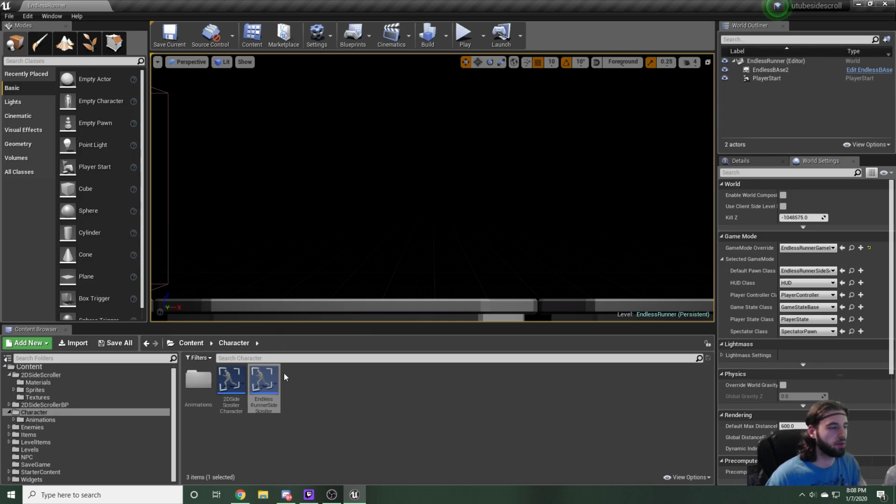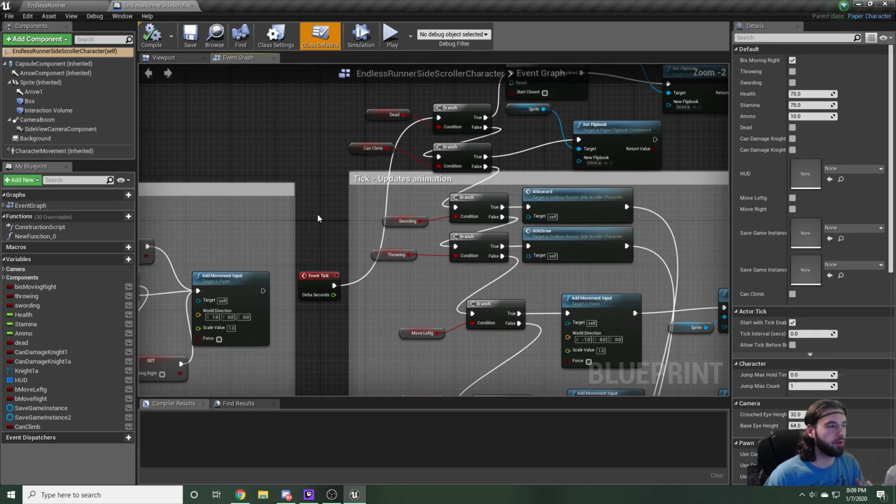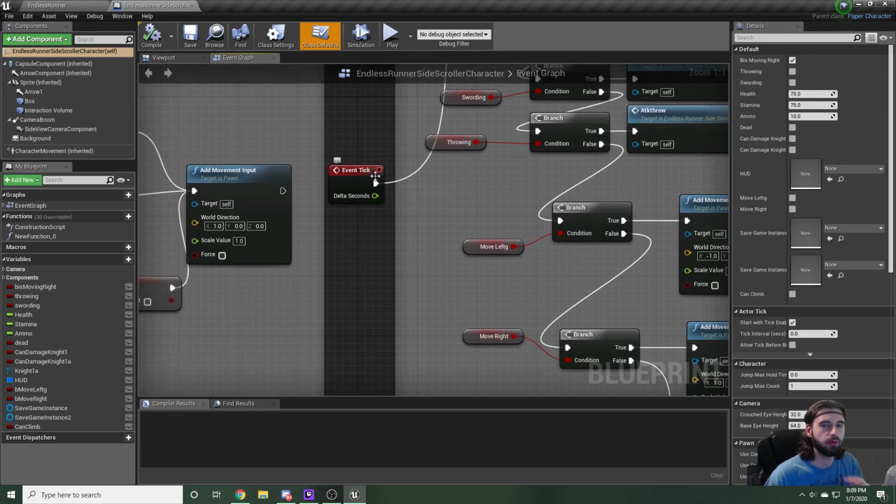So if you remember, we created a separate runner character for this tutorial for the Endless Runner game mode itself, the Endless Runner side scroller. In the Endless Runner side scroller, you're going to want to navigate to the event tick section right here. Event tick basically takes over the time of the game and mixes it with the frames per second of the display, basically gives you a time for the player being alive.